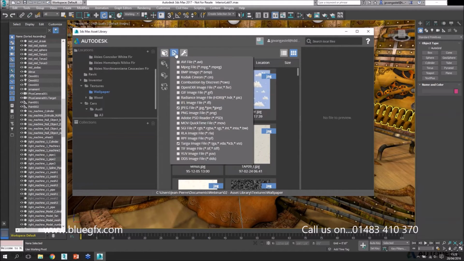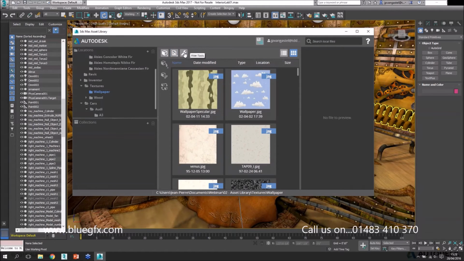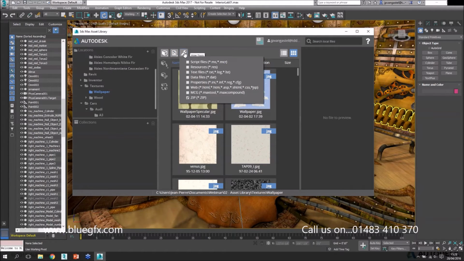Same goes for the textures. I can filter out the texture files. Right now the default is filtering JPEG, but I can also filter for QuickTimes, AVIs, and so on and so on. And the last one is for my script files. So if I have any Max scripts or any MCGs, Max Creation Graphs, that's being supported as well.